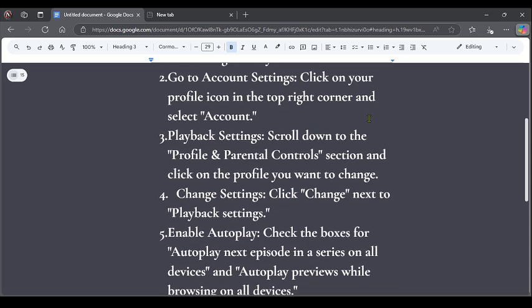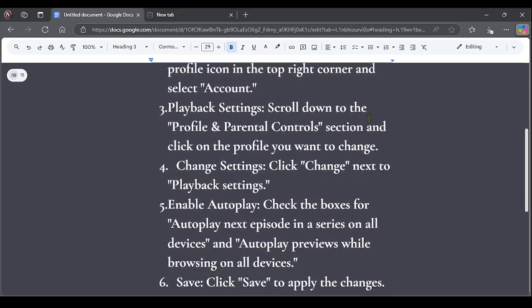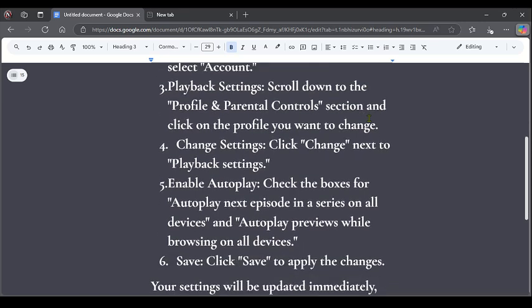Then check the box for autoplay next episode in series or on all. Once you do that, the autoplay preview will be activated, and tap on save.